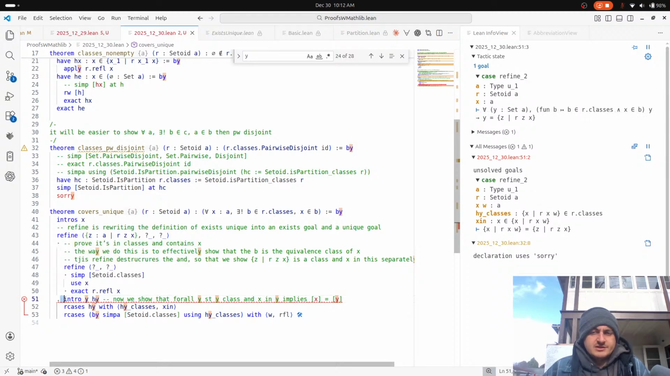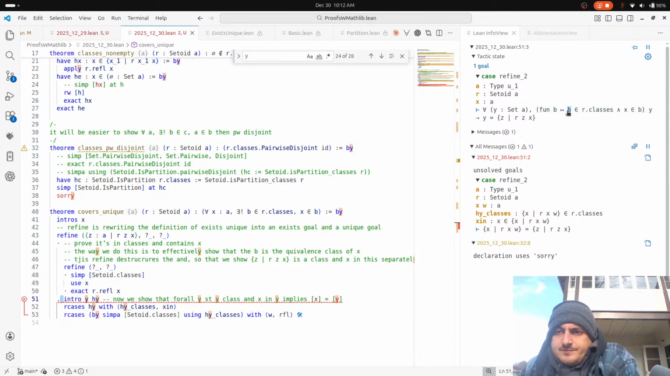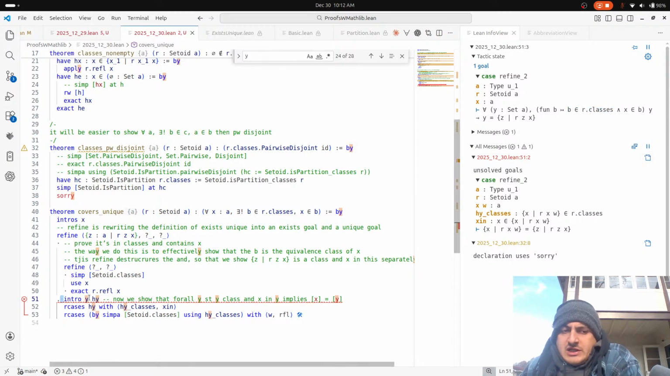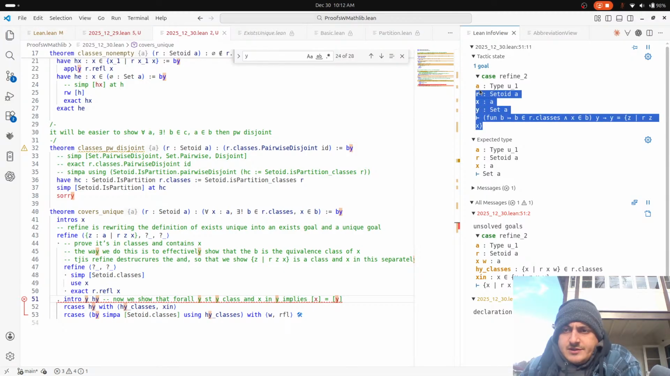Okay, so let's get a handle on this thing. So what's the goal now? So if we just do this beta application manually, we're going to get... I should be able to just intro Y. So Y is just some arbitrary set. So now we've gotten rid of the for all. And then I should be able to do this beta application, right?